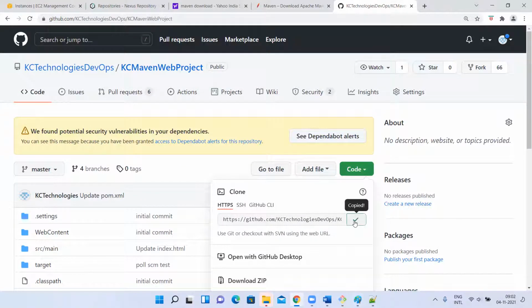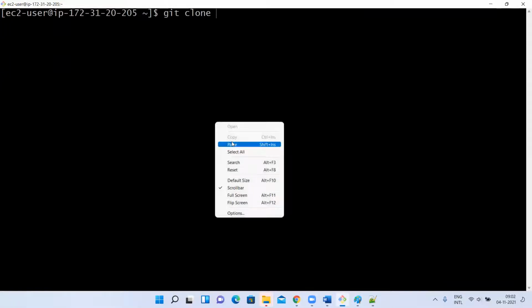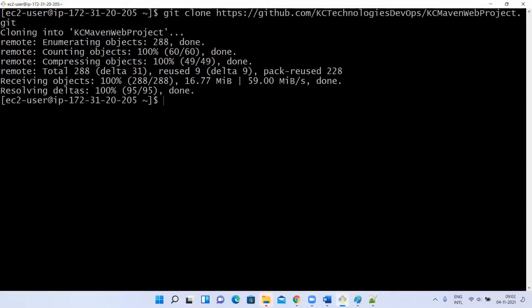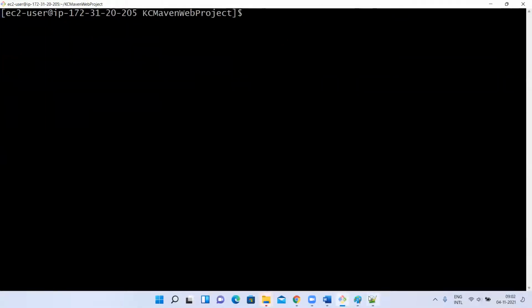I'll use HTTPS to clone. See here, git clone. Okay, I have my GitHub repository, Git repository here. Now, before this, first let me explain this.